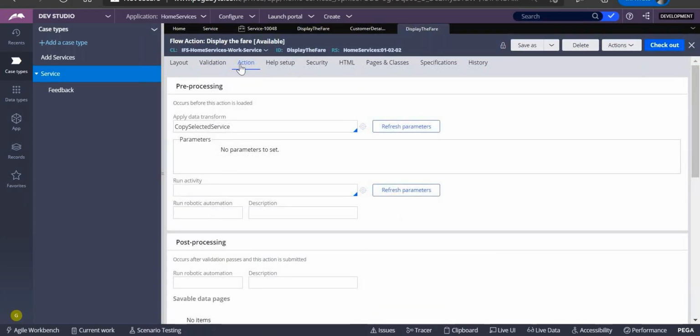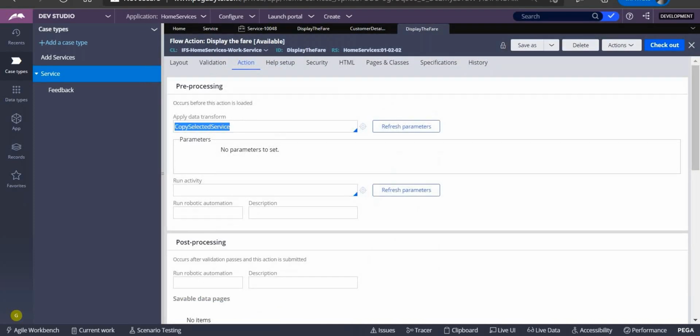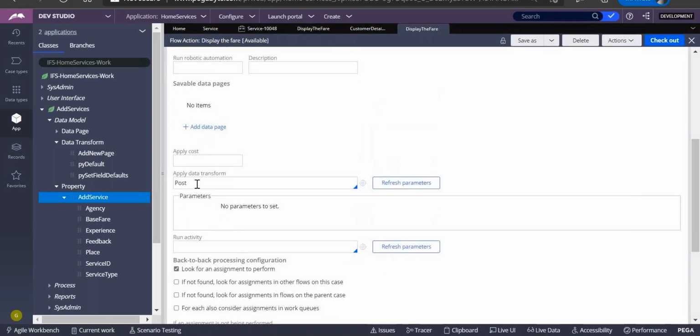Whenever I want to use a data transform in flow actions, under the action tab, the best practice is to add pre and post as the prefix. Here I didn't follow the best practice. Copy selected service I have written; you have to write pre-copy service data like that. Then when we go to App Explorer and check data transform, you will understand that this particular data transform is being used in a flow action rule. So use pre and post as prefixes.